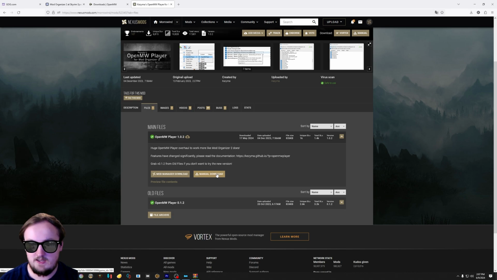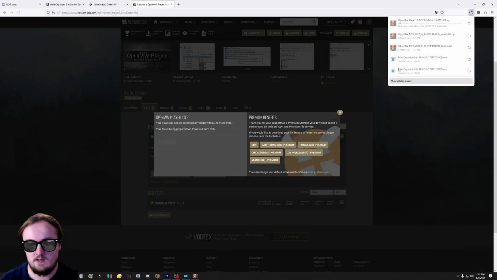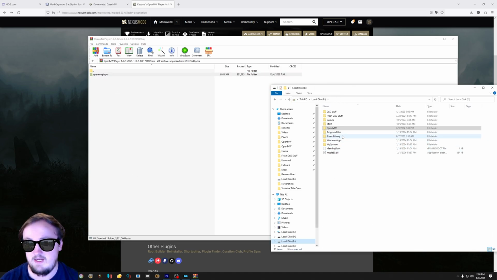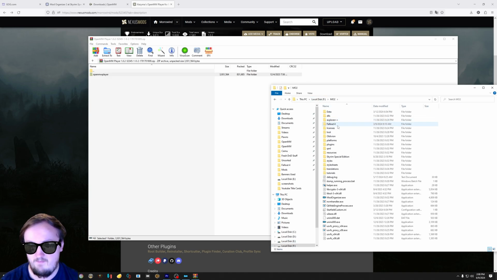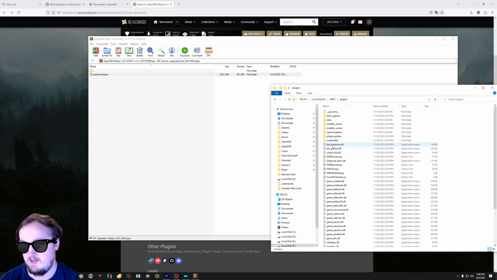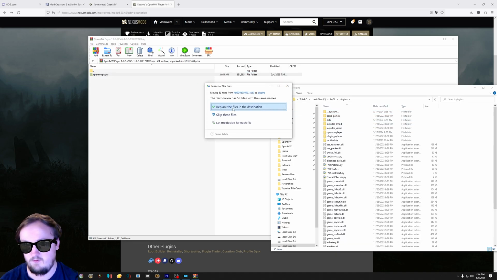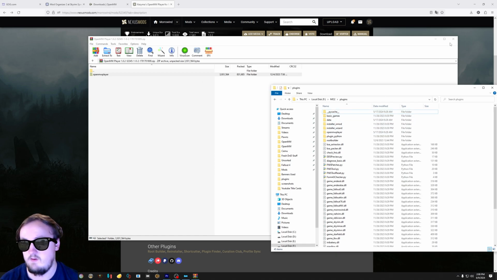So you're going to come to this page. You're going to download it like we did before. Just do a manual download. So once it downloads, you open it up, OpenMW Player. Just don't go into the folder. Just take it as it is. You're going to need to find your Mod Organizer folder, wherever you put it. Hopefully you know that. Mine's right here. And you're going to go to the Plugins folder right here. And you're going to grab OpenMW Player and drag and drop it into your Mod Organizer folder. Obviously it says replace for me because I have it installed already. Yours will just drop right in. And there you go. It's installed.